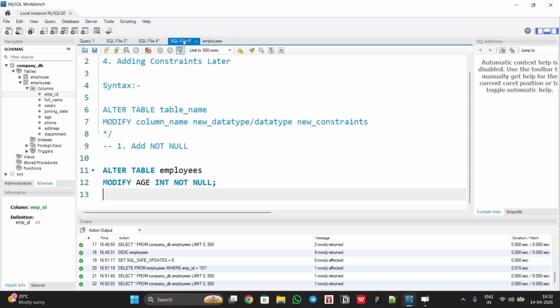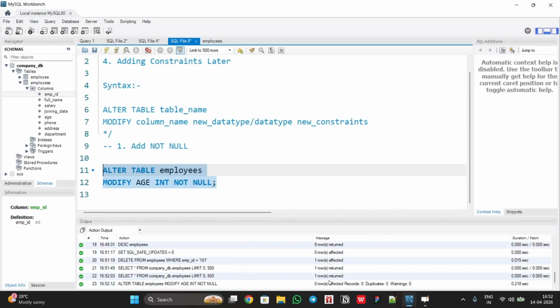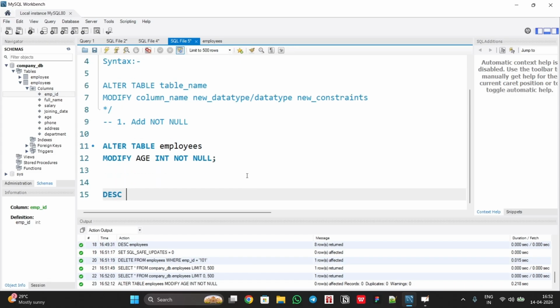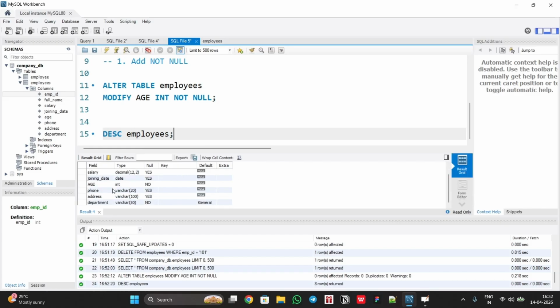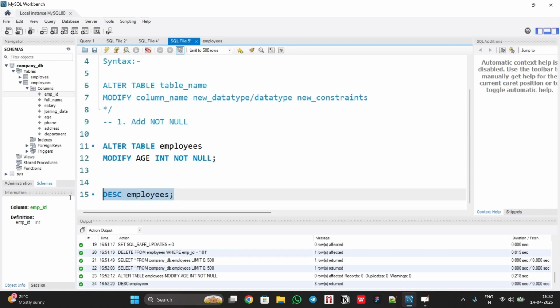Okay, so we'll go back here again and we'll try to modify this. Look, it got affected. Now again to check, I will run describe employees table. Look, now the age says no, meaning it cannot be null for that particular column. Okay, great. So we understood this.